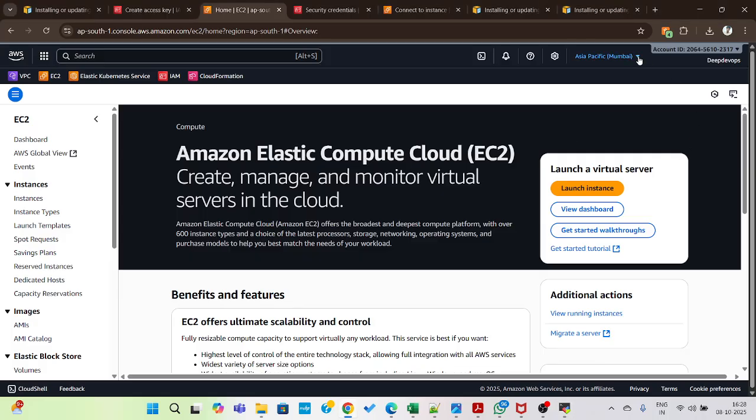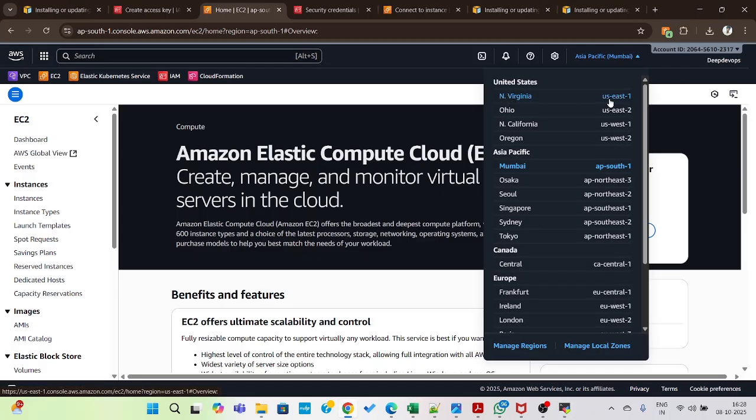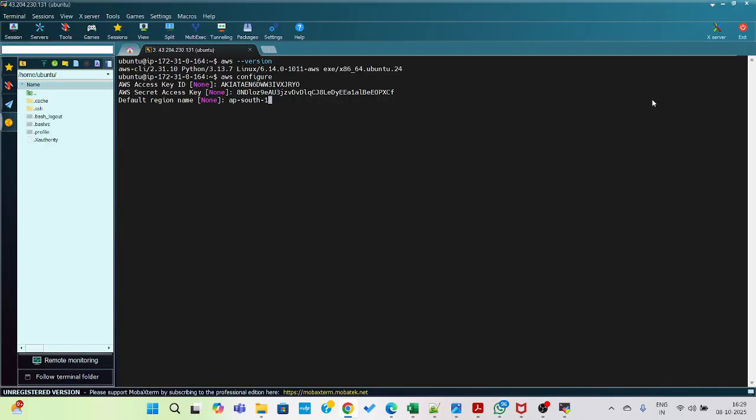If you're using any other region, if you're North Virginia, you need to write us-east-1, Ohio, so us-east-2. According to your selected region, where your instance has been deployed, you need to provide that region only. Output format, you can write JSON, or you can also write none. But that's enough. The important three credentials have been provided above. So that's all. We have configured our AWS CLI with our management console.